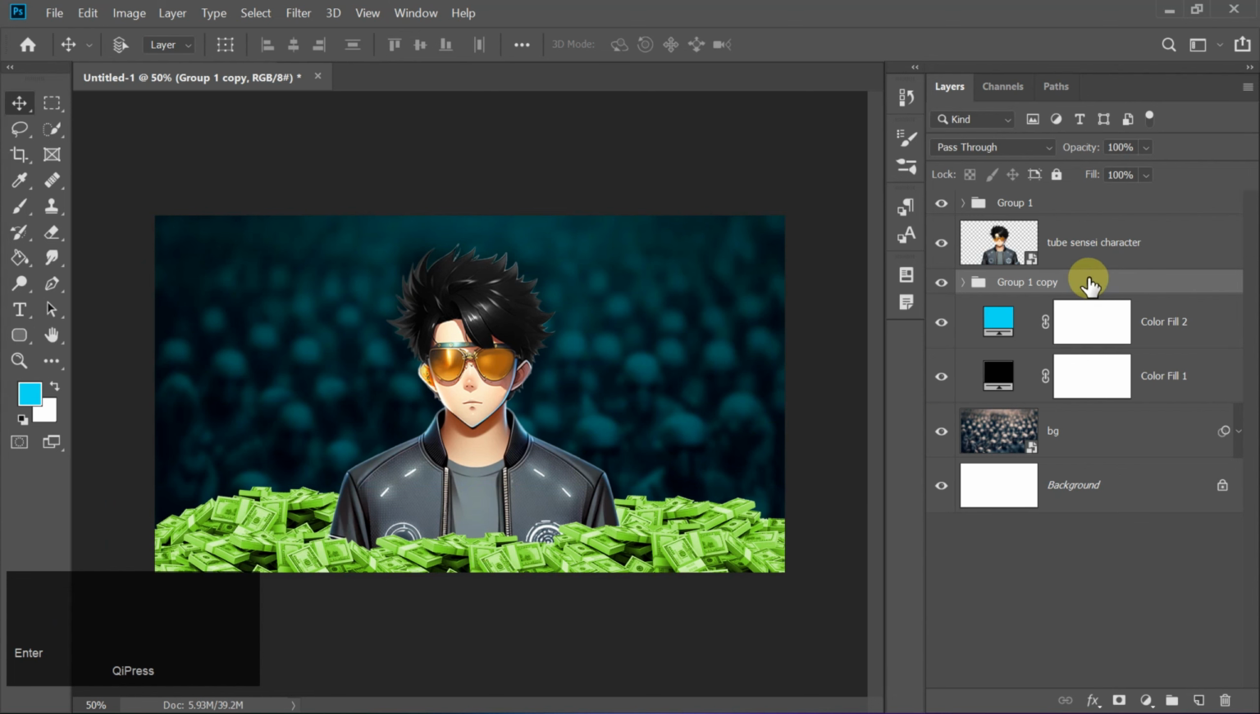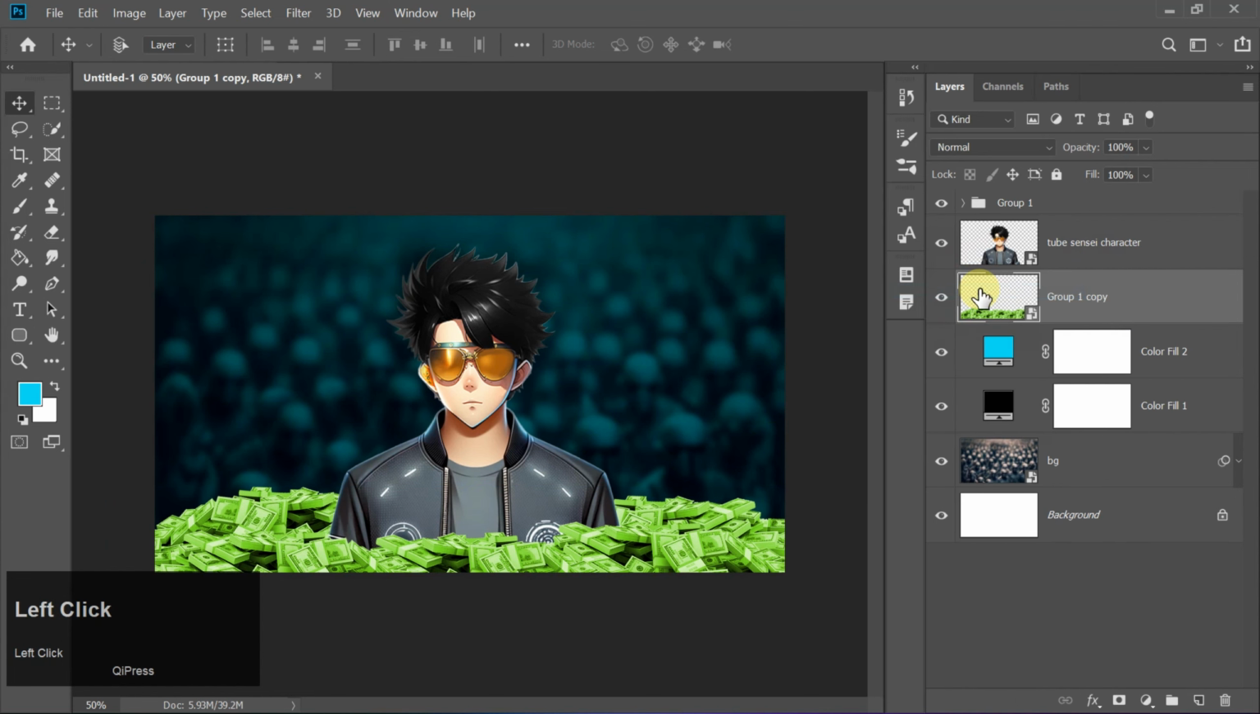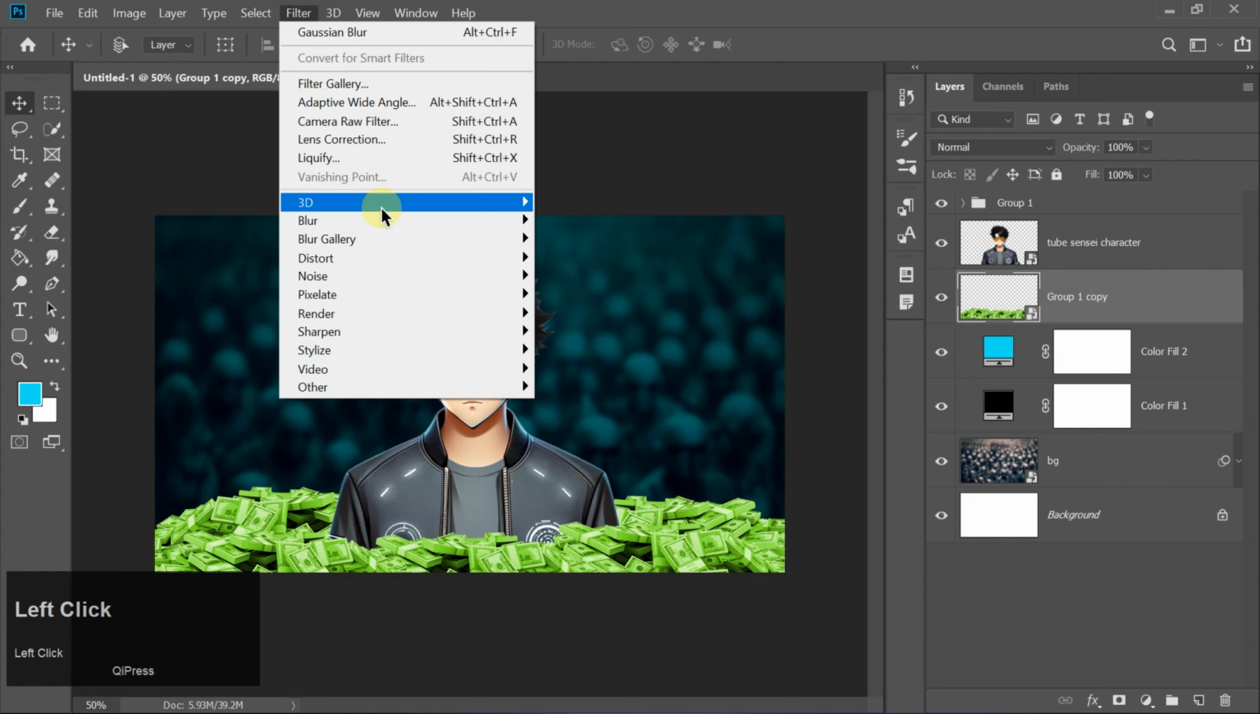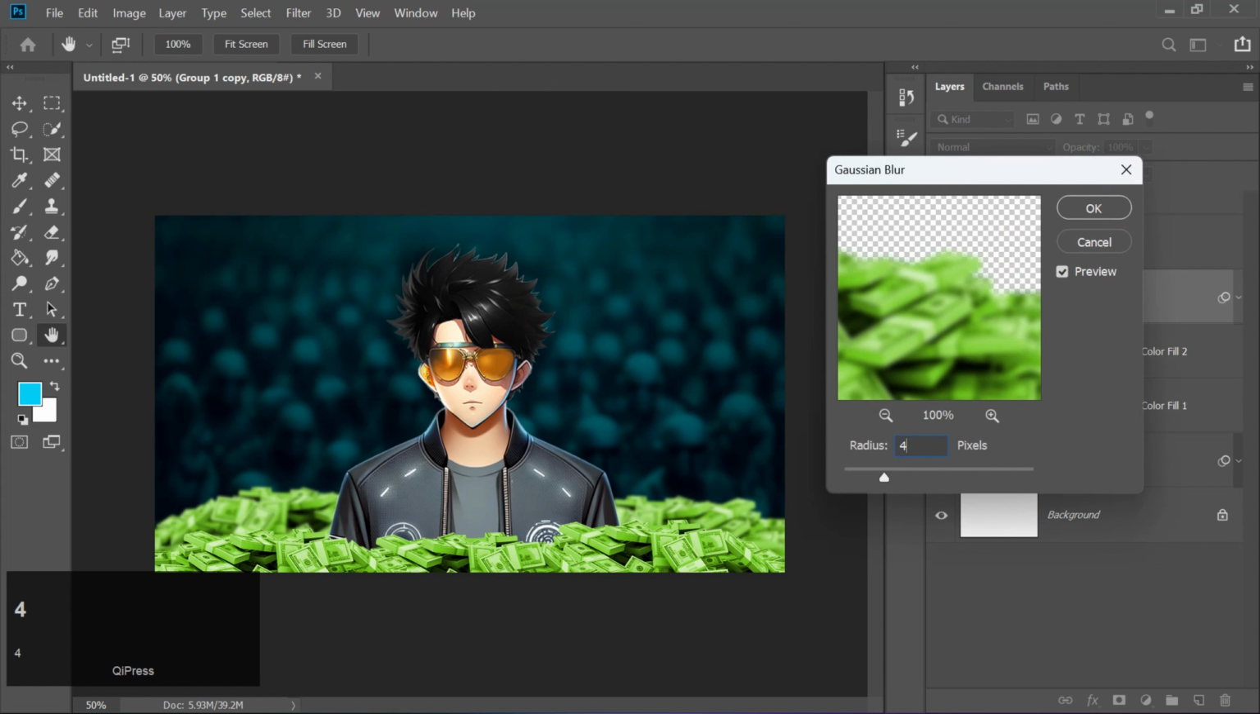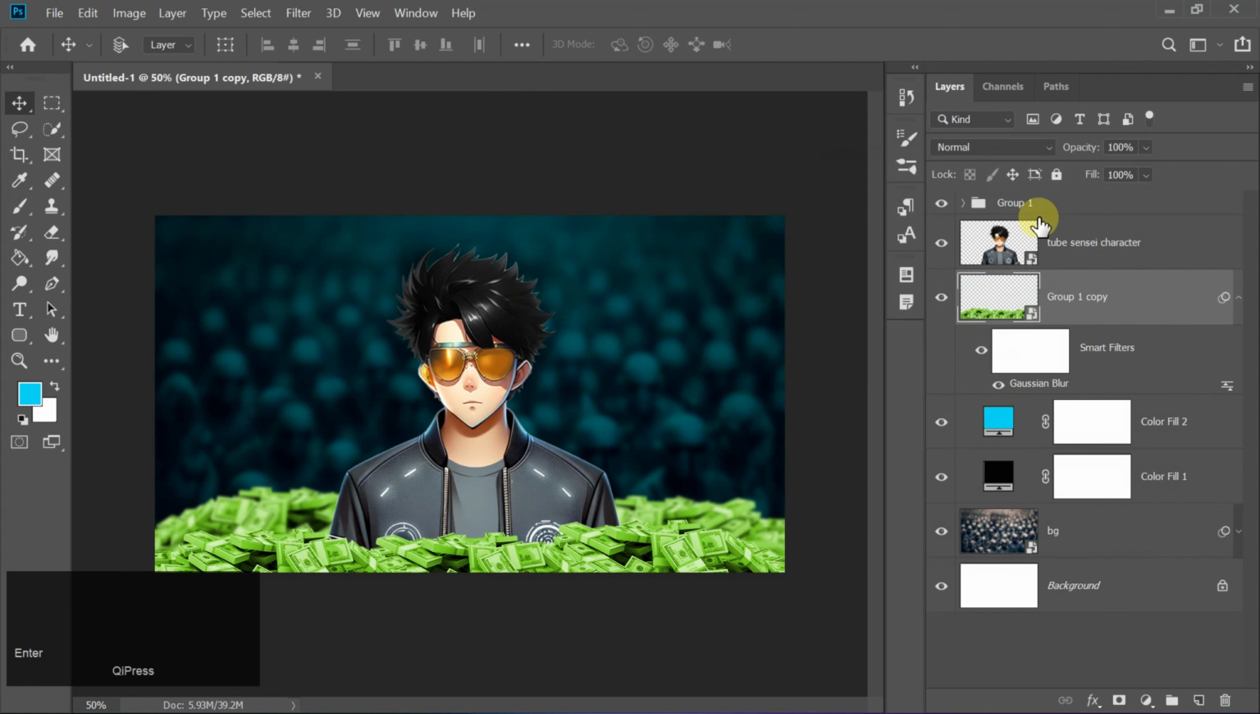Then, right-click the group and convert it to a smart object. Apply a Gaussian blur with a radius of 4 pixels and reduce the opacity to 80%. This creates a soft and realistic reflection.